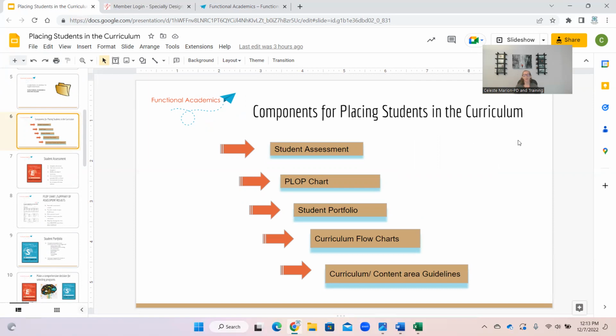Okay, here we go. We are going to be focusing on how we successfully and comprehensively place our students within the functional academics curriculum. Remember, the functional academics program has several components. Two of the major components are the assessment, what we use to understand how much of the curriculum content our student already knows.